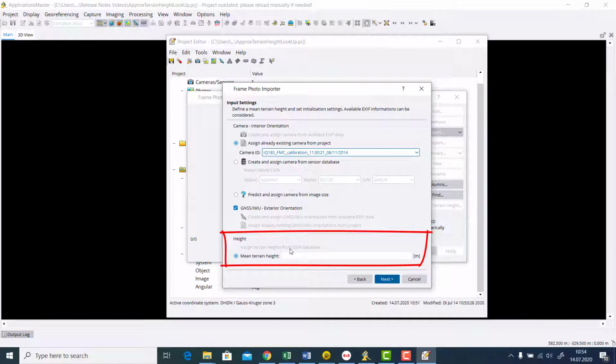You need to have installed the GeoEids from our download page, and then you would see here the entry. In case you don't have the EXIF information, then of course you can enter your mean terrain height.